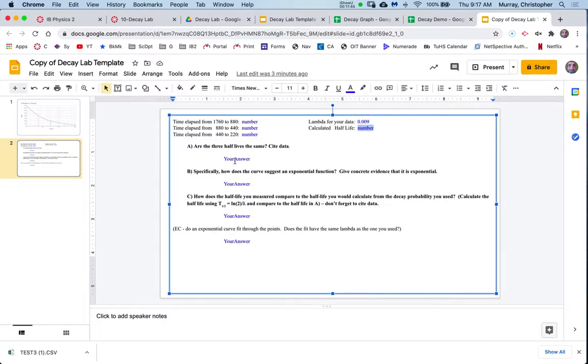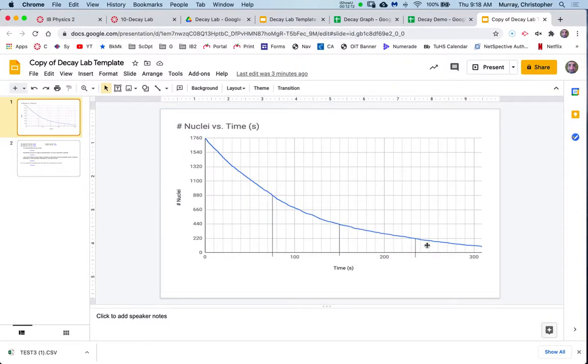So are they the same? Are the three half-lives the same? My first was 75, the second was, I think, 74, the third I don't know, you have to figure it out. You could just say they are remarkably the same, or very close, or in the ballpark. And then B, specifically, how does the curve suggest an exponential function? Give concrete evidence. Evidence you could cite: are the half-lives the same? If you did an exponential fit, that equation would be displayed up here, and that would also be evidence. So those two things are evidence that this is exponential.